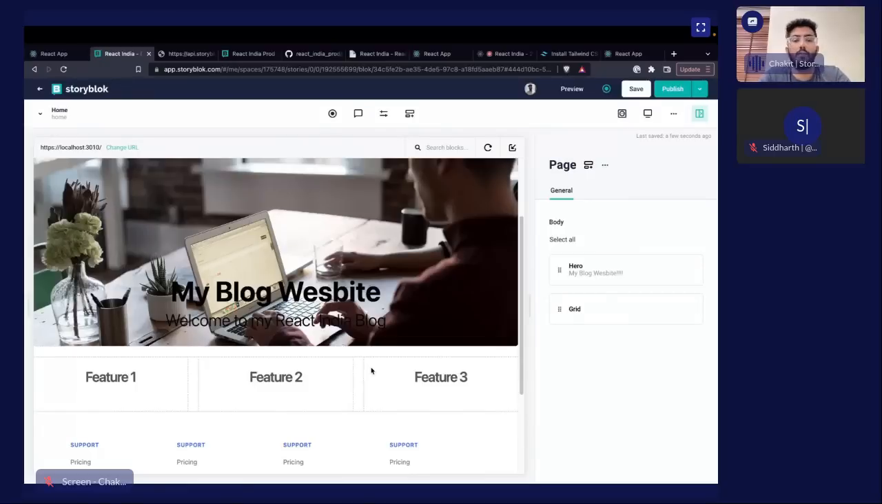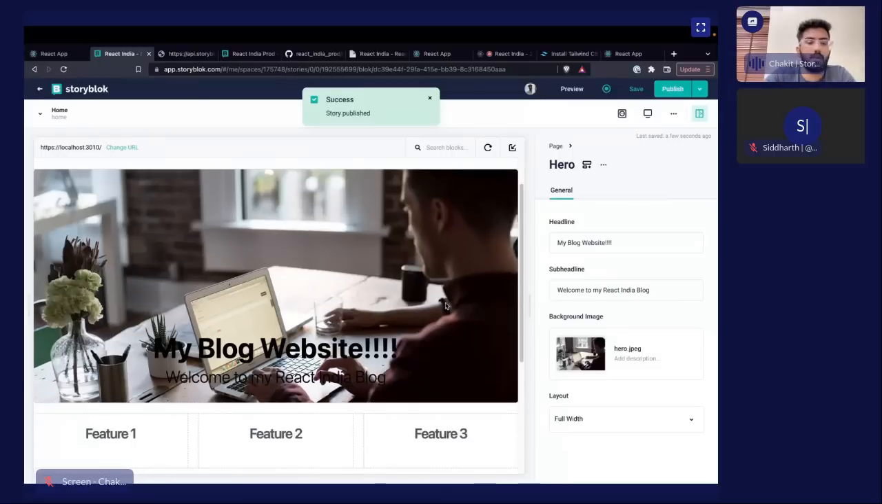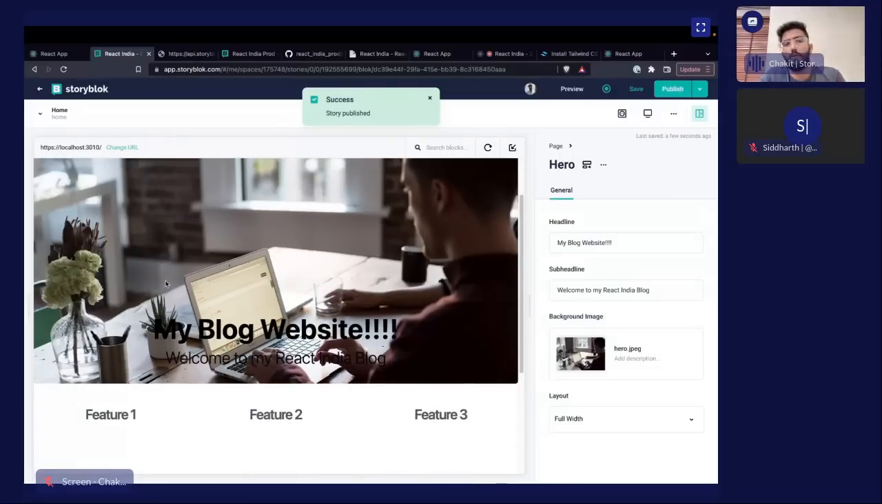So this is how easy it is, and the spelling is wrong for website, so let's change that as well. Yeah, and let's hit publish. And this is how we easily create more and more components. I think it should be pretty clear by now how we can create components and how we can alter the stylings in your own code.